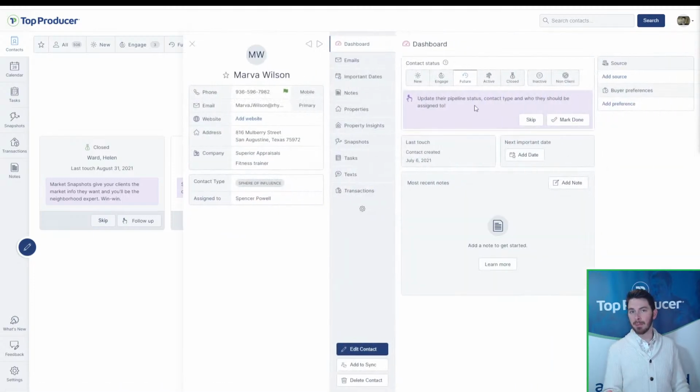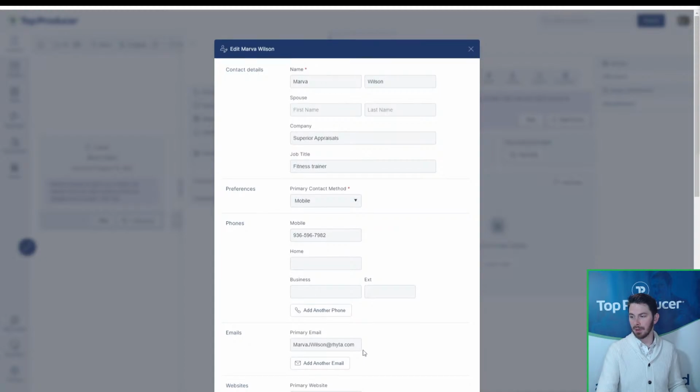So it's going to elaborate, and it's going to say update their pipeline status, contact type, and who they should be assigned to. So exactly as I was saying, let's take care of all of that at the same time, because maybe we realize within a few seconds, hey, wait a second, Marva is actually a past client of ours. She doesn't belong in future. She doesn't need that sphere of influence tag. So let's go down to edit contact at the bottom and take care of all of this at once.